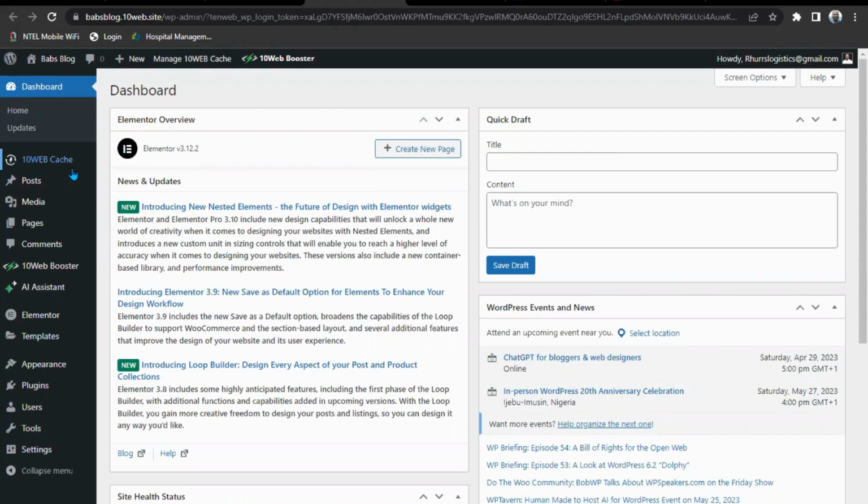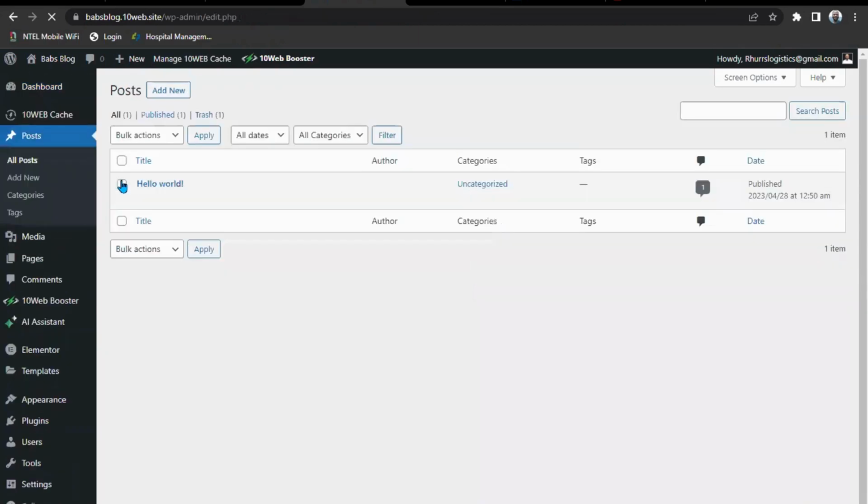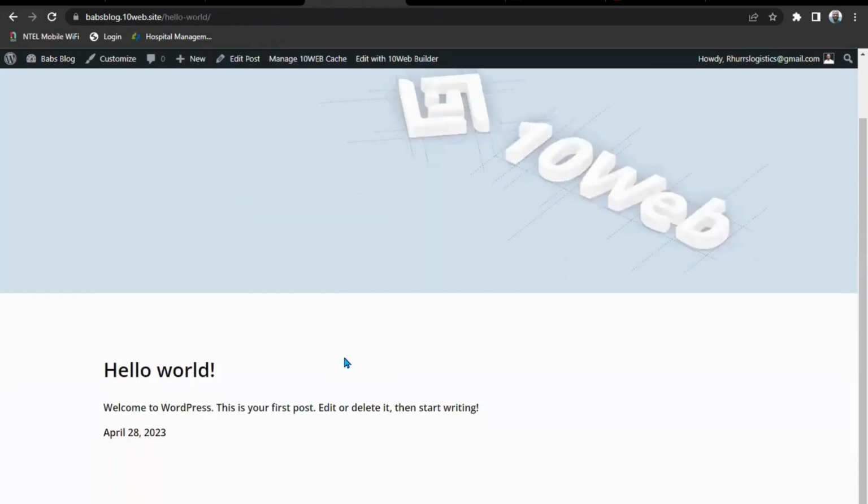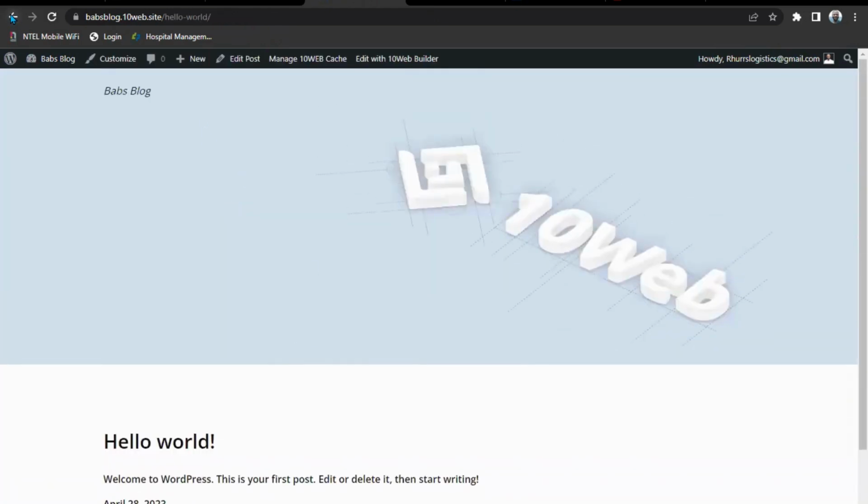You can see 10Web here. If you want to add posts, you click here to add posts. So let's see all posts that are currently on the website. The only thing on the website is Hello World. Let's view to see how it is. So this is the only thing on the website for now.